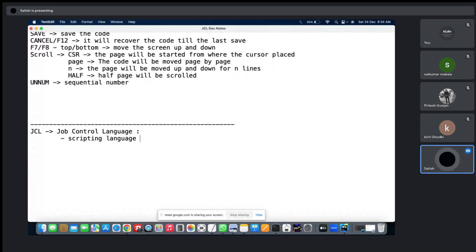This is mainly used to execute the jobs and to schedule the jobs. For example, if you want to compile COBOL, you need a JCL. If you want to run a COBOL program, you need a JCL. To run a COBOL plus DB2 program, you need a JCL. For a CICS program, you need a JCL. To compile or run these programs, you need this scripting language, JCL, which will be scheduling the jobs.